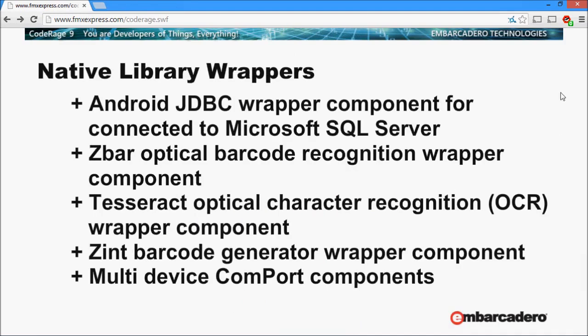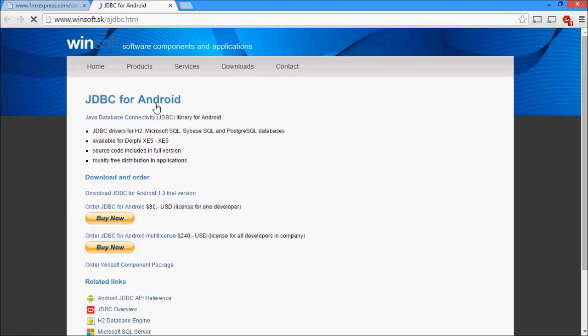Next up here are some native library wrappers. Now these components are from Winsoft, and they are wrappers for a variety of open source libraries, but these are commercial components. Source code is included when you purchase the components. We have the Android JDBC wrapper, which allows you to directly connect to the Microsoft SQL server from Android. Now I'm going to click over to the page for this component, and you can see that it does support some other databases as well, including Sybase and PostgreSQL.